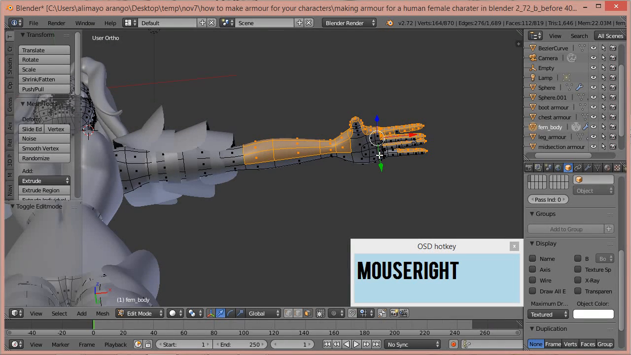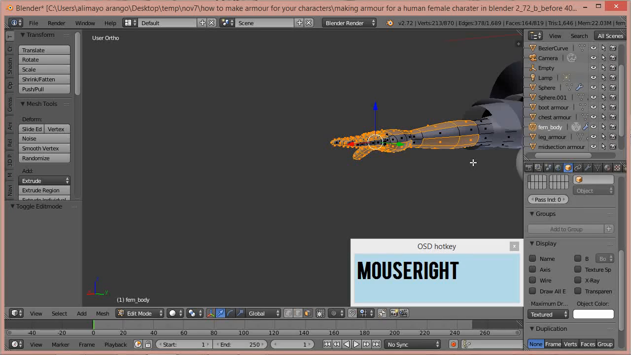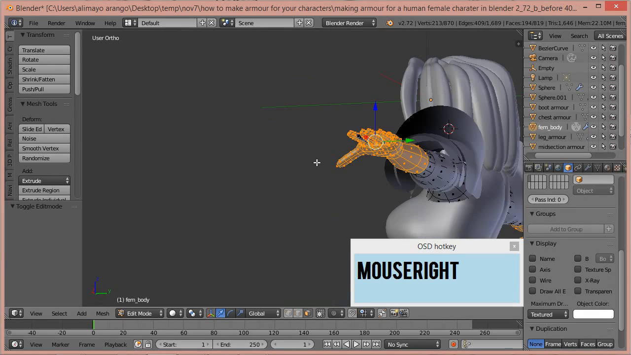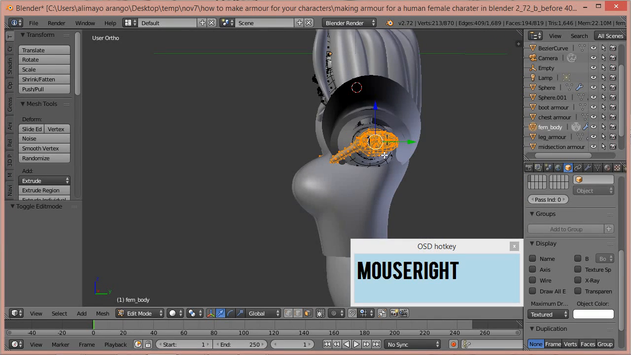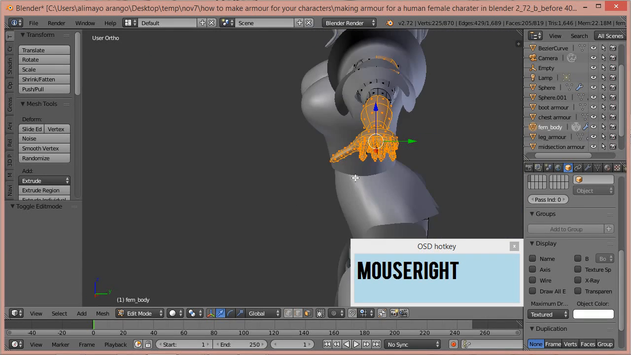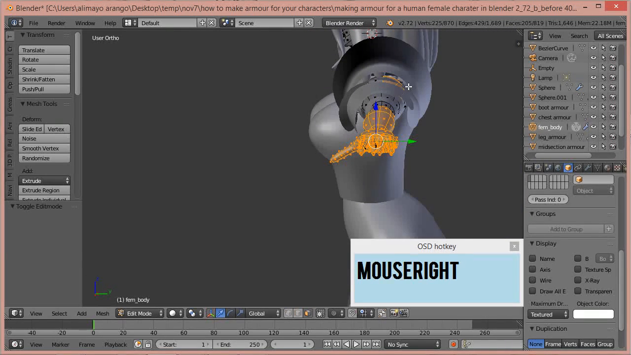Just held the middle mouse button just to rotate the camera view. Just painting to select all this. I'm going to hold the middle mouse button and turn to the back. Press C. Paint select. Nope, missed a couple spots in there. Look at this, I grabbed some stuff here.